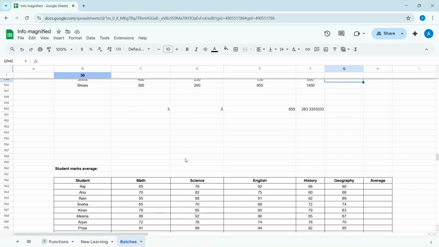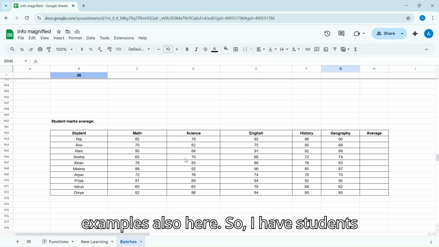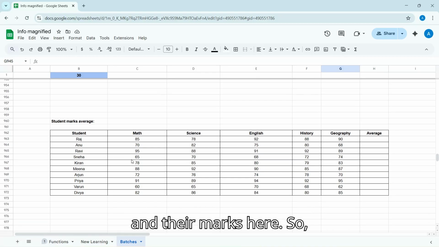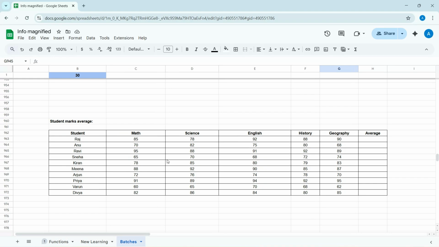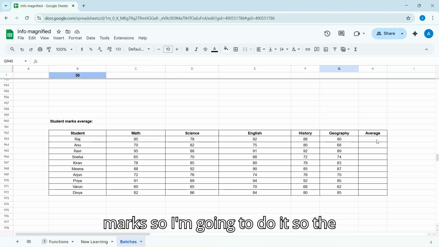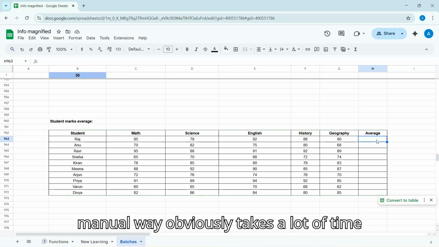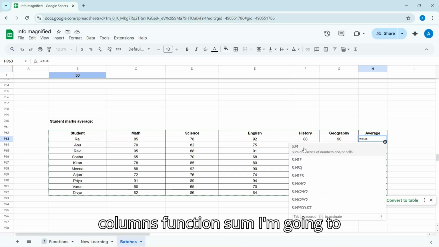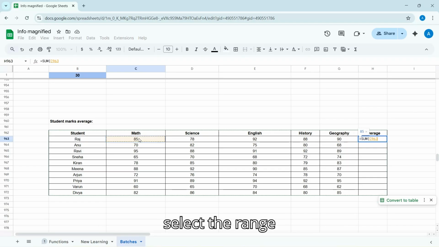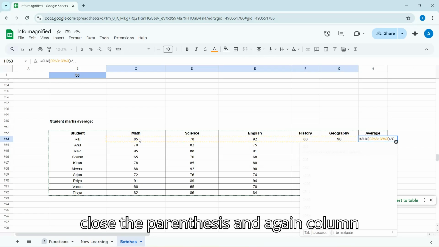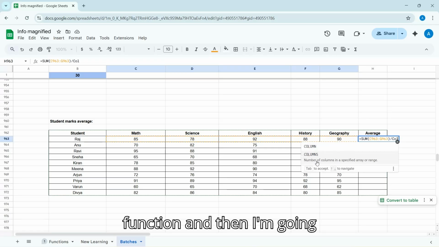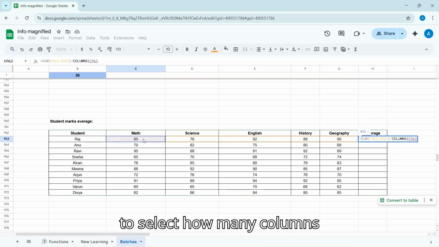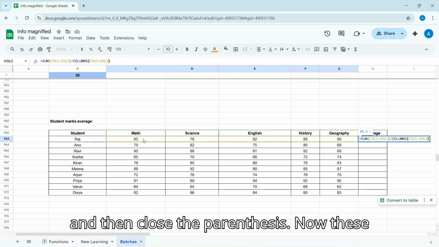I have other examples here. I have students and their marks here, and I want the average of these marks. The manual way obviously takes a lot of time. So I'm going to use the SUM and COLUMNS functions. SUM, I'm going to select the range, close the parenthesis, and again the COLUMNS function, select how many columns, and then close the parenthesis.